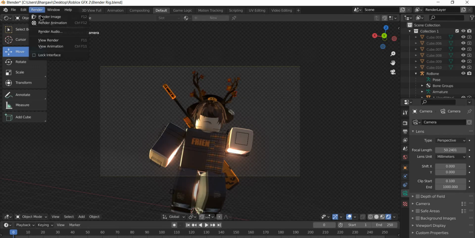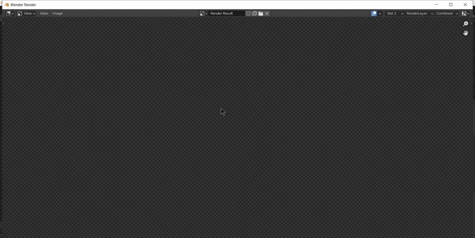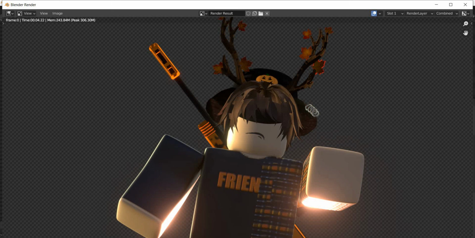And you want to hit this render here and hit render image. Yeah, hit render image. Now it's going to start rendering. I'll be back when it's done rendering. So yeah guys, now it's rendered. And this is what it's going to show like when it's done rendering.